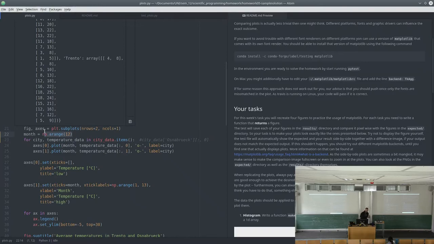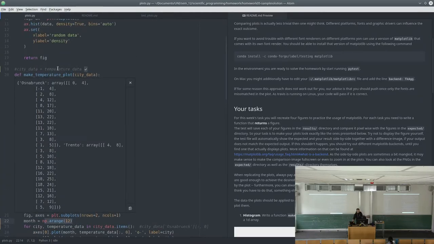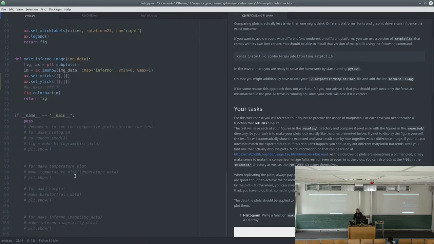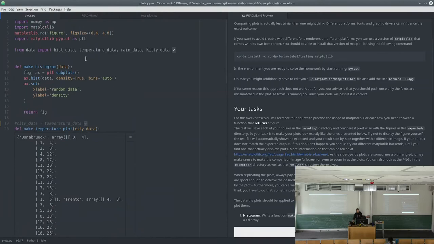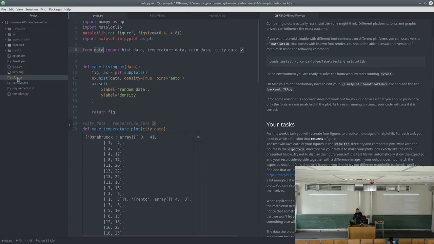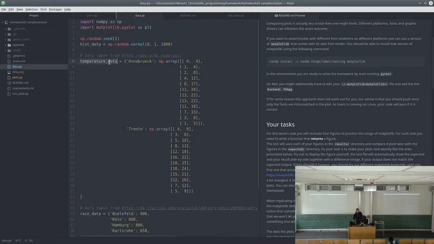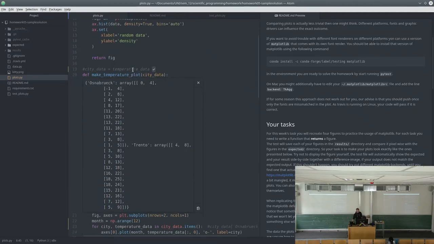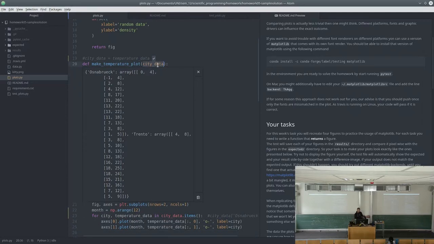So this is what the call would look like. This make temperature plot is called with the city data here, with the temperature data here, which is imported from this data file. So if we look here, there's a data.py, which has this temperature data. I import that into my plots.py file here, and I just run that because Atom has this interactive kernel, like I showed you in the first lecture. This is just to show you how the input of this function looked like.